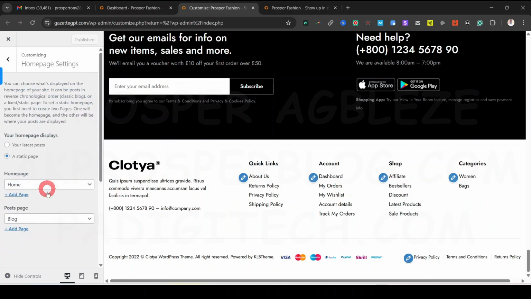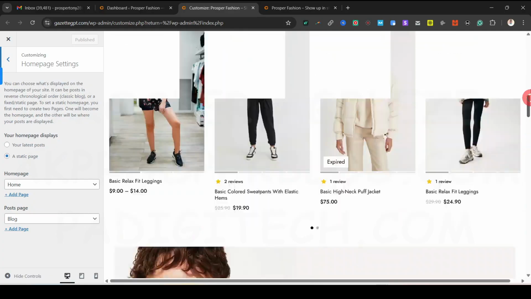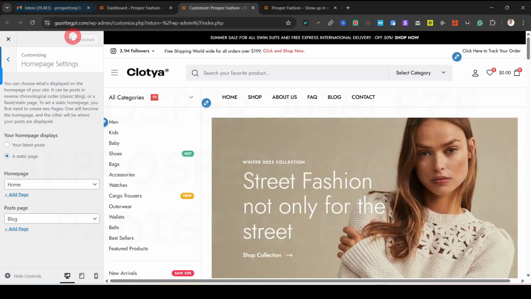So let's look at homepage settings. This is where you select your homepage. What this means is that once they go to your website, for example gadgetgpt.com, which page should they land on? You want them to land on your home page, so this is where you select the home page.